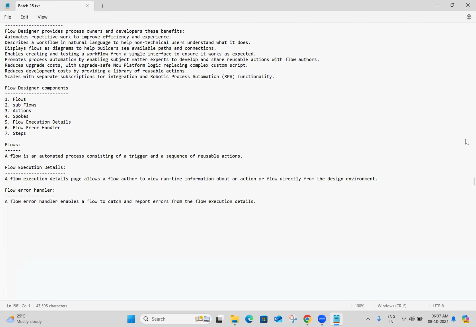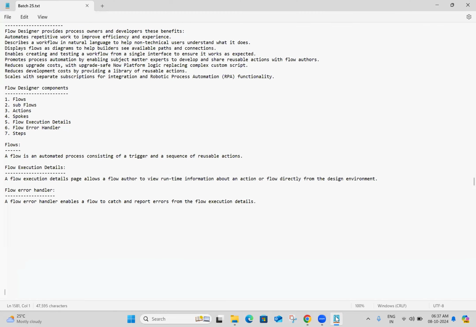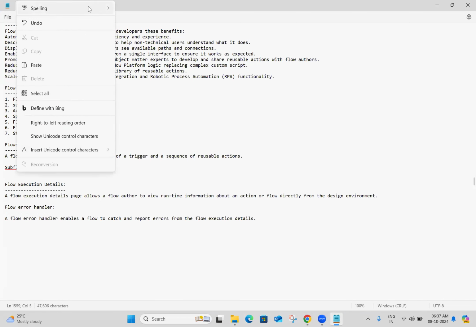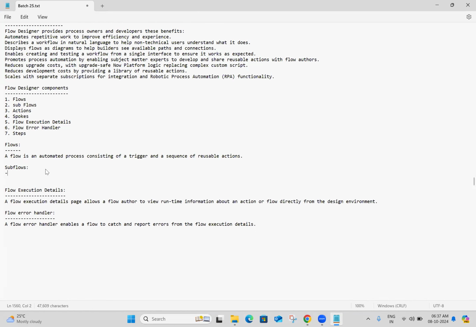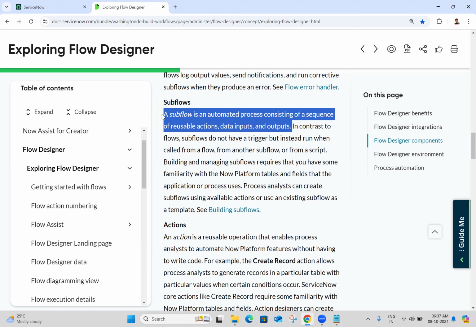And next, subflows. A subflow is an automated process. It contains reusable actions. So we can note down the subflow definition. A subflow is an automated process consisting of a sequence of reusable actions, data inputs, and outputs. A subflow is an automated process consisting of a sequence of reusable actions, data inputs, and outputs.